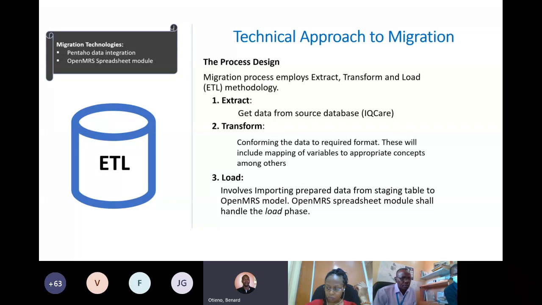And the tools of trade at this point will be two technologies. We have the Pentaho data integration. So this is a piece of software that we'll be relying upon to help us in doing the migration bit. And also on OpenMRS, which is KenyaEMR in quotes, we are going to have a new module called the spreadsheet module, which will help us to migrate or load the data into KenyaEMR. So those are two migration technologies that we'll be relying upon to achieve the ETL approach that we are adopting.